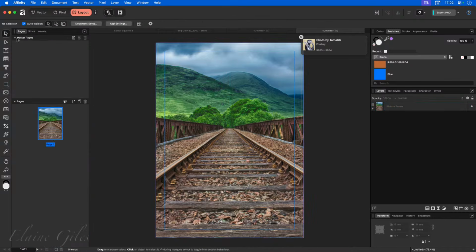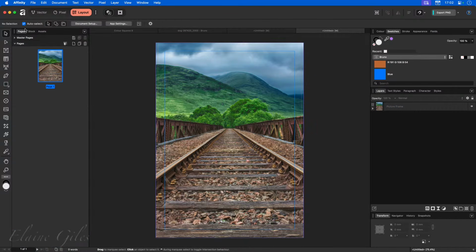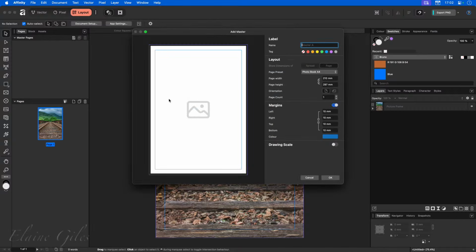So, in our pages, we would need a master page. So, add a master page. Right. And we'll call it page numbers so we know what it is.